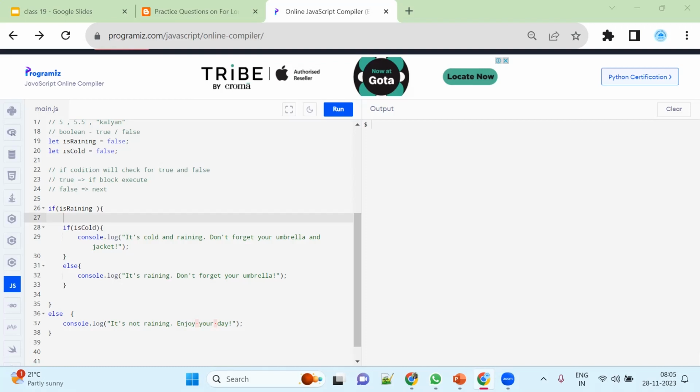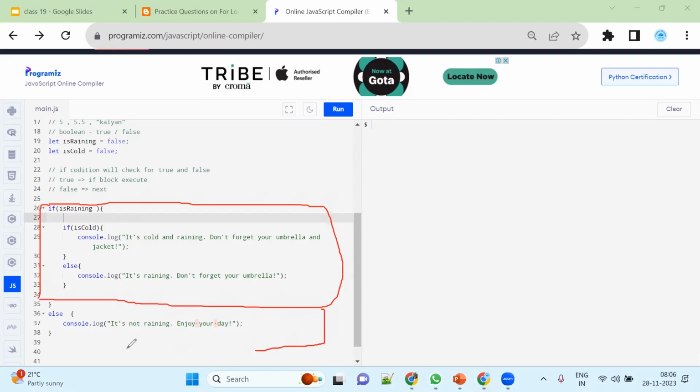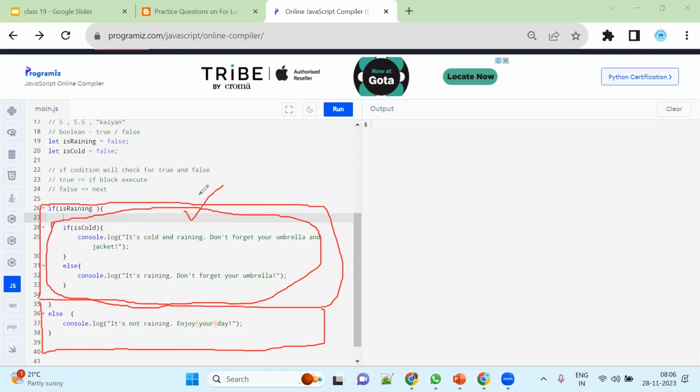So how will it get printed? Let me show you. Now, Pooja, this is the main if. And after this if, what is the attached else? This is the attached else. If this is true, then it will go to this one. If this is false, then where should it go? It will go to this one, the last one.